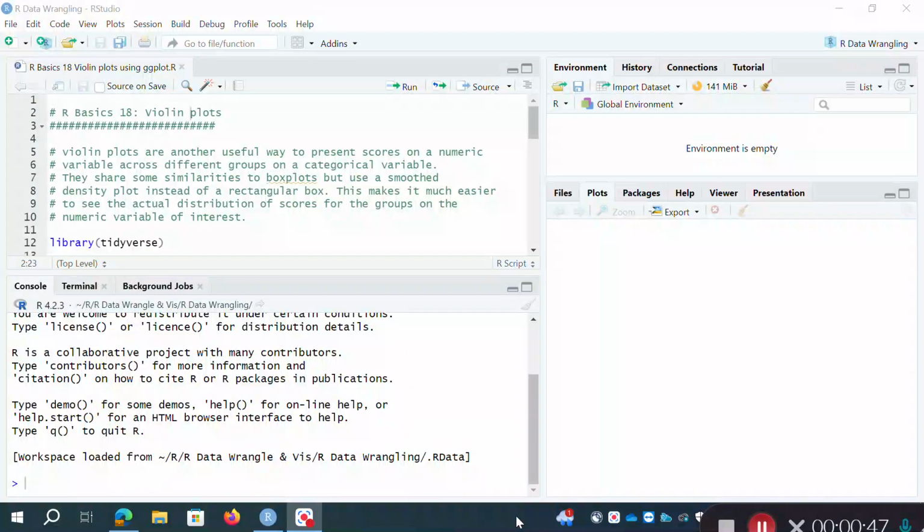So violin plots and box plots, they share some similarities. But a violin plot uses a smooth density plot instead of a rectangular box, and this makes it much easier to see the actual distribution of scores, where they're kind of clustered and things like that, for the groups on the numeric variable of interest.